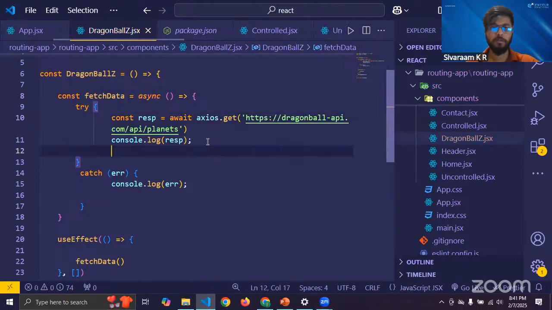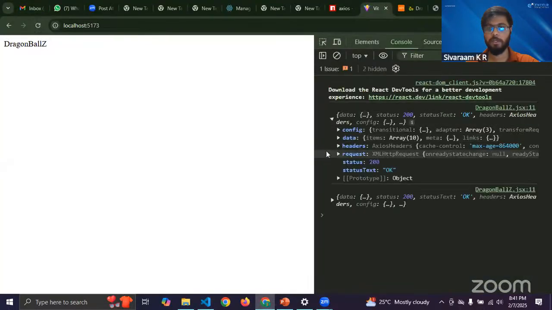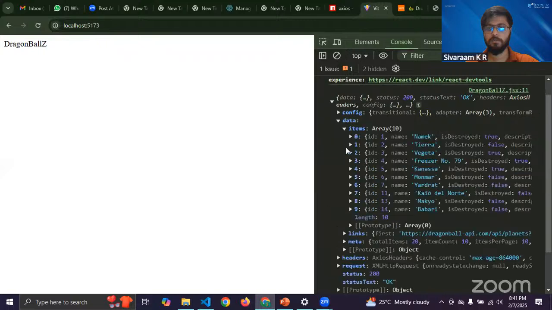Await. So now I will successfully get the data. I'll refresh this. You can see I'm getting the data here. You can see the different properties. But usually whenever you use Axios, there'll be a property called data. Inside this data, you'll get the data. You can see inside items it is there, right?